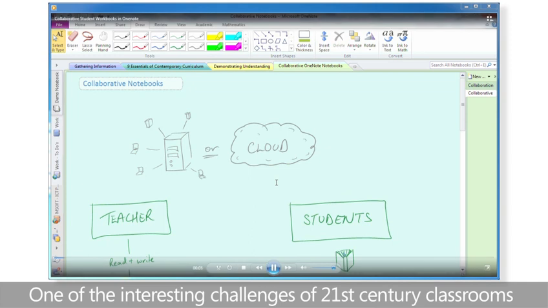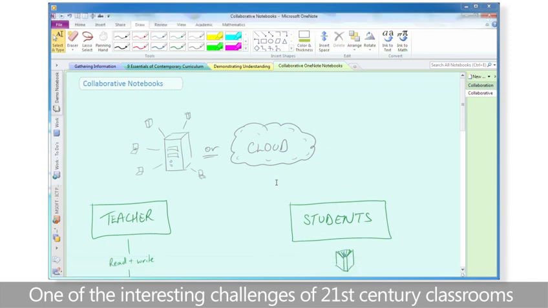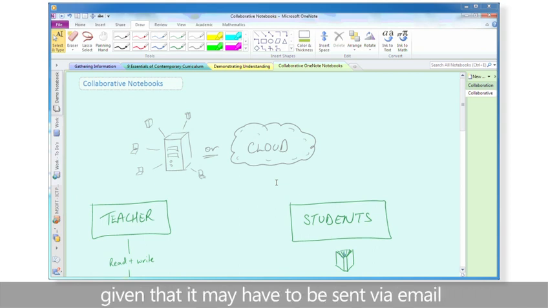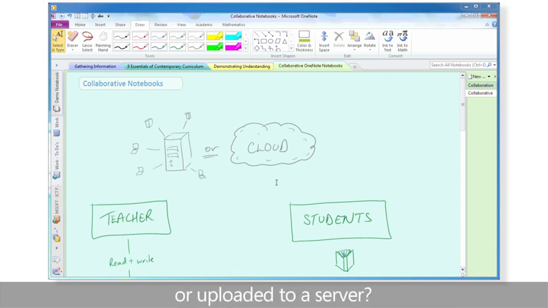One of the interesting challenges of 21st century classrooms is managing how work is submitted. How do we get our work to the teachers? And how do they mark that work, given that it may have to be sent via email or uploaded to a server?